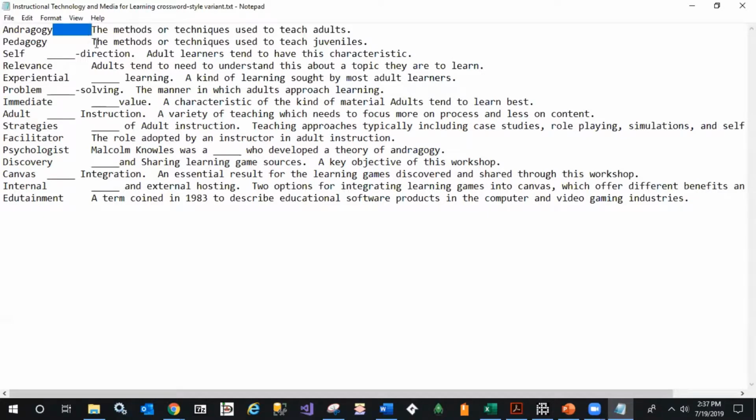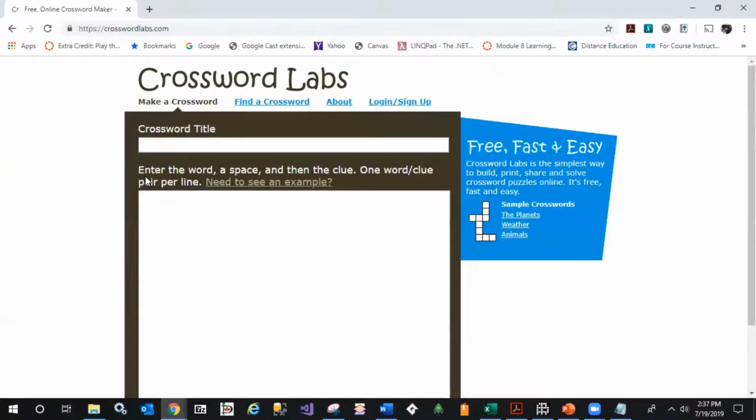If we take a look at the Crossword Labs site, let me bring that into view. And look at their instructions. They want the clues to be the word, or not the clues. They want the word then a space, then the clue. Okay, so instead of a tab delimiter, they're using a space. So we're going to need to replace our tabs with spaces and make sure that we have just a single word. So that's pretty easy to do.